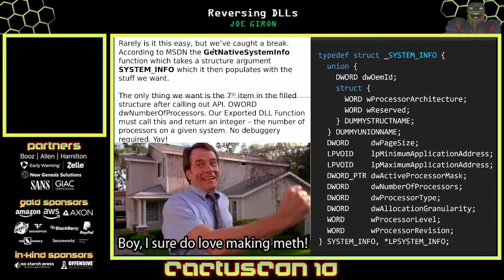According to MSDN, which is a great source for everything, the particular function that we see being called, get native system info, actually calls that structure right here. And you can look up the structure right here and what it does and how it works. So the function here will fill up the structure for you. I mean, you call the API, and the API fills out the structure. And if you look down, 7th one down, get number of processors. Pretty easy. Don't have to do anything. We already know how it does it. And if we wanted to do it ourselves, this is how we would do it.